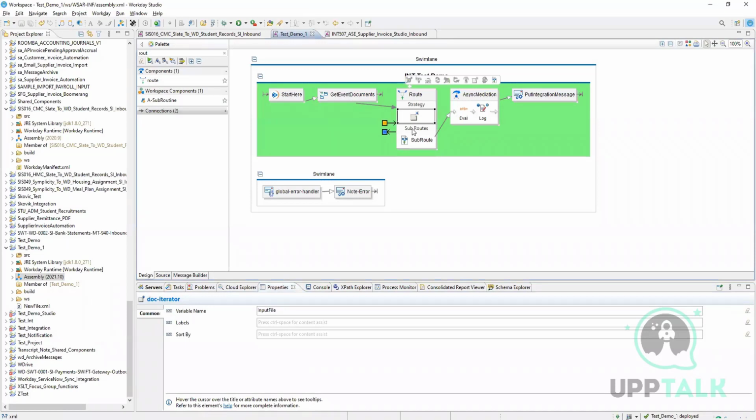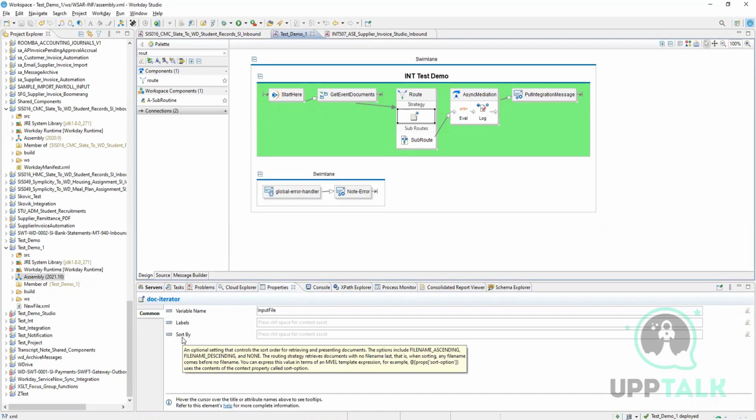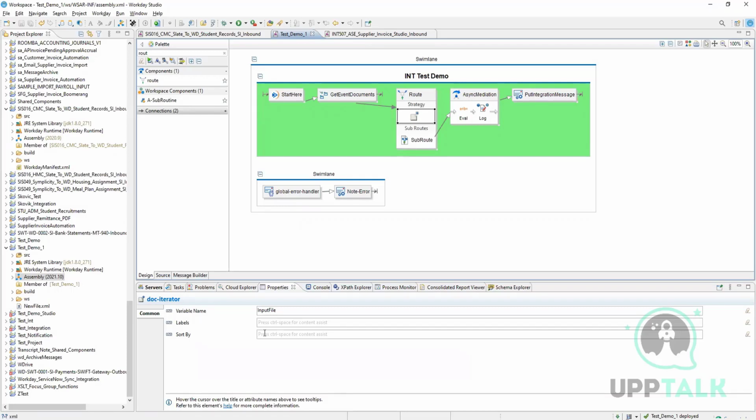And then you also have the sort by here. Sort by meaning, how do you want to run it? Do you want the ascending order of the file name? Say there is a file with the name A and a second file with name B. If you sort by file name ascending, then you will first process A and then B. And if you do descending, you'll process B first and then A. So you have this option here.